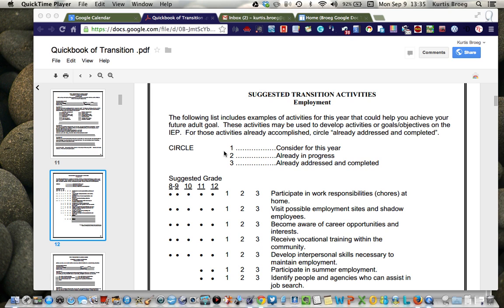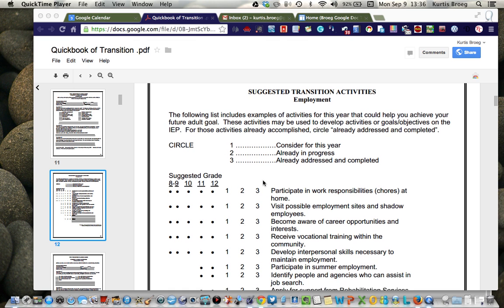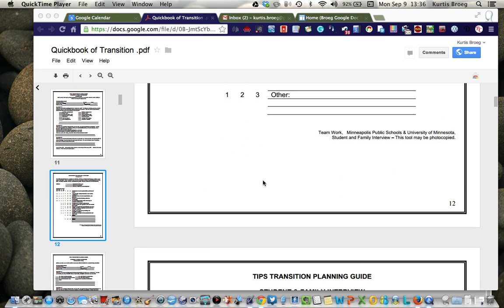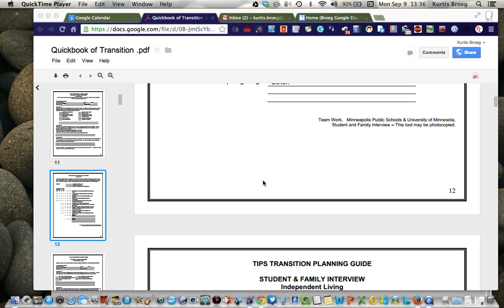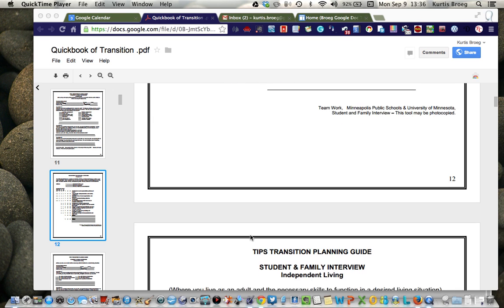As part of a collaborative learning team, I was asked, actually encouraged, by a colleague of mine who's been saying for over a year that what we needed to do was have some kind of a guideline, a map of where our students should be as far as transition. And I kept thinking back to QuickBook of Transition and the things that were developed by the Minneapolis Public Schools, University of Minnesota, but were found in QuickBook.